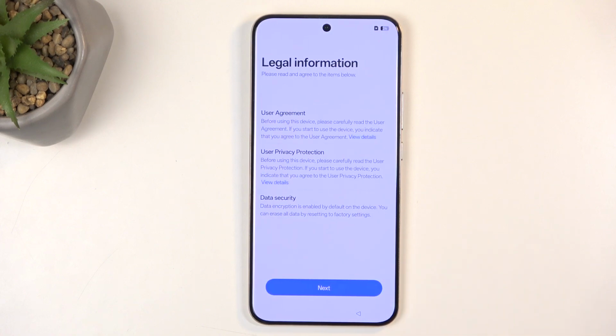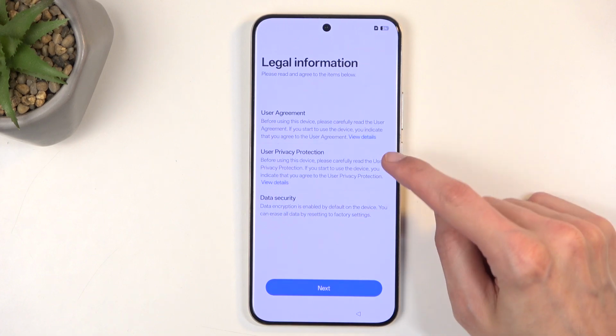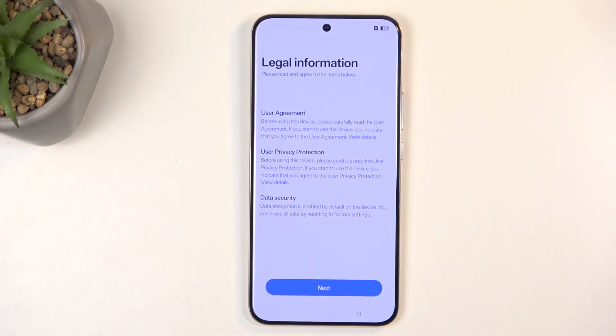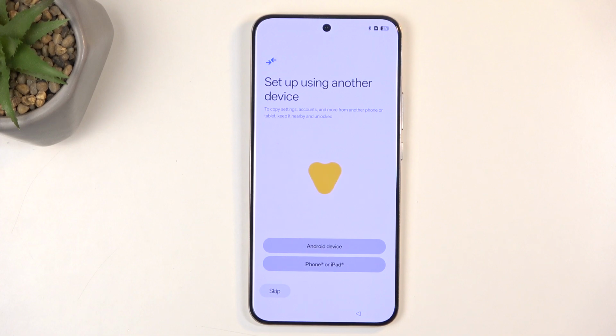Next we have legal information like user agreement, privacy policy, and data security. Now you can tap on the view details right here and here to read exactly what you're agreeing to, but at the end of the day you have just a next button, which raises the question: did we actually agree to anything in this case when there was only a next, not agree? But in any case, here we have set up using another device.